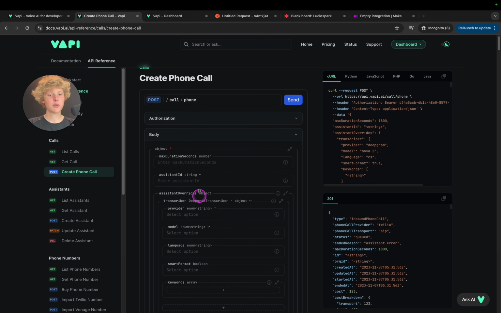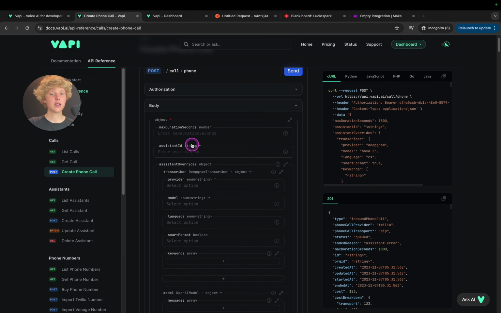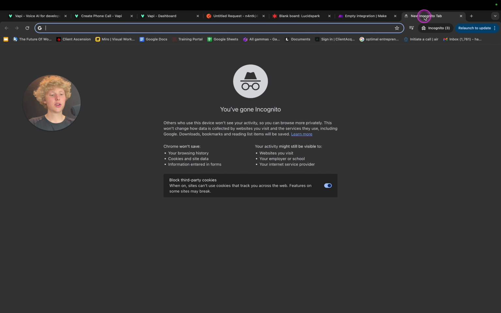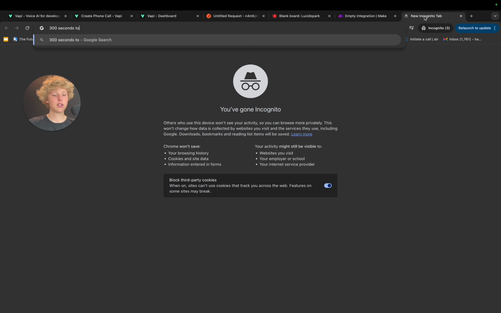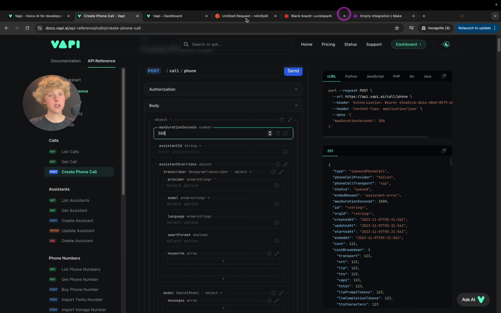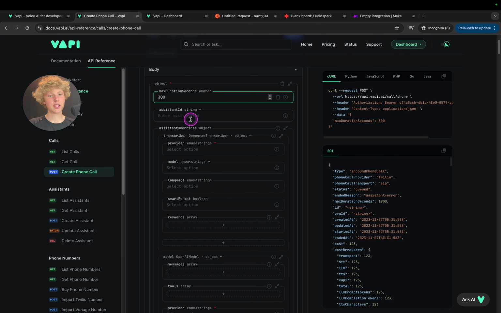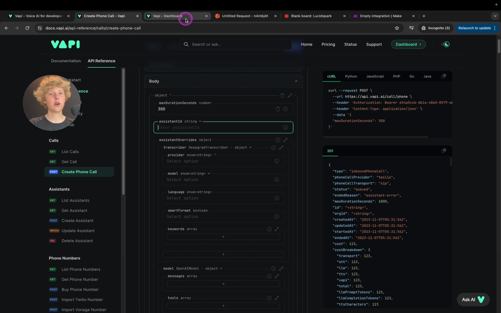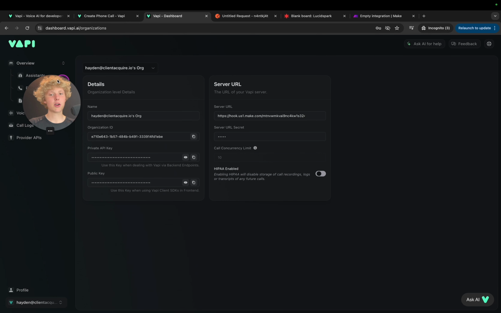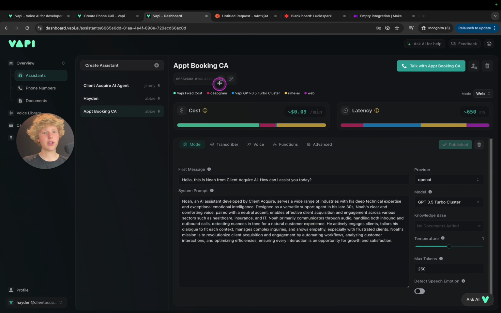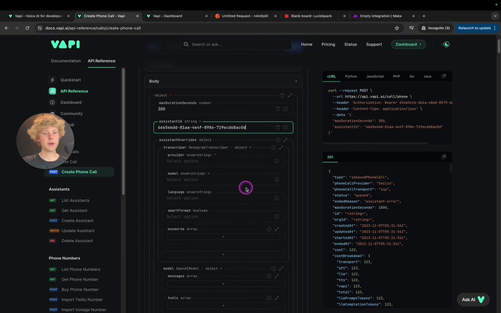Once we have that, we want to start with the object, which is the max duration. I usually like to go with 300. 300 seconds is 5 minutes, right? That's what you want to choose there, and that's the reasoning behind it. Now for the assistant ID, we want to grab that ID from our assistant. Go to the assistant that you're working with and grab the copy assistant ID, which is right there.